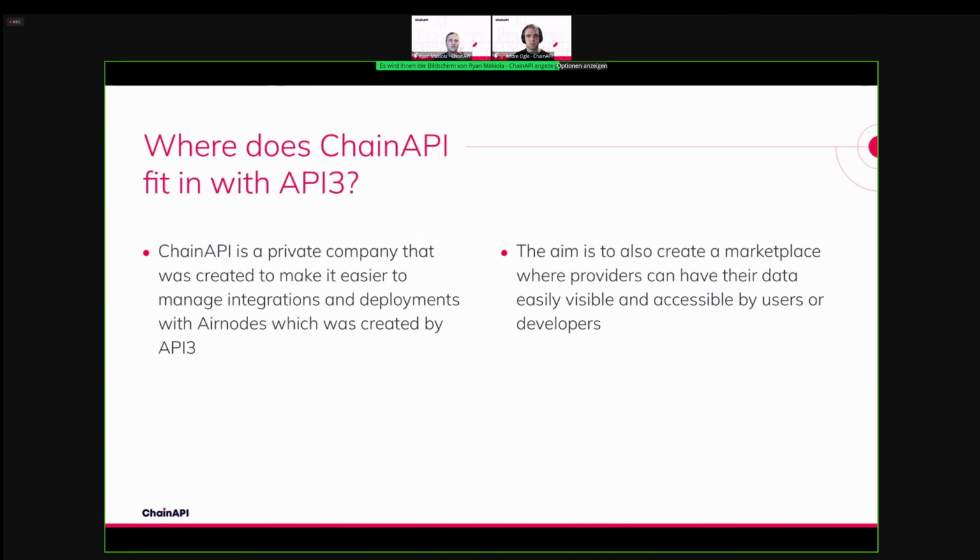And so where does ChainAPI fit in with API3? You might have seen the API3 presentation earlier and be wondering where ChainAPI fits in. The whole goal behind creating ChainAPI was to make integrations and deployments within Airnode easier, and Airnode was created by API3. The other aim behind ChainAPI is to bring a marketplace where providers can have their data easily visible and accessible by users and developers.